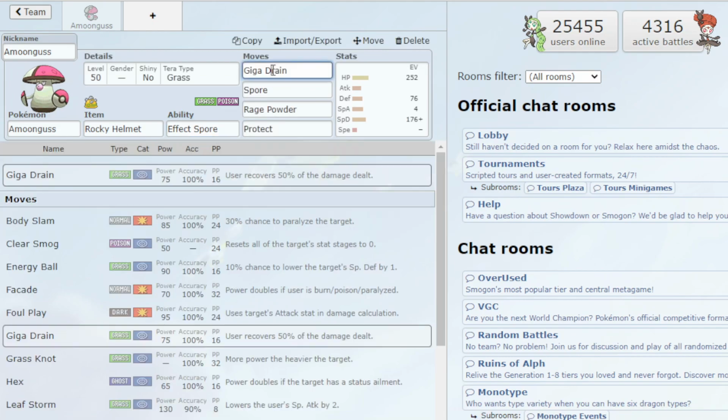So ability, of course, you want Effect Spore, 30% chance of poison, paralysis, or sleep if the opponent attacks this Pokemon. And the moves can be slightly different. The moves that I have currently are Giga Drain, just a STAB Grass move, Spore to, of course, put the opponent to sleep, Rage Powder, which is very, very great in doubles. It basically means that the opponent attacks only your Amoongus, and then Protect. Of course, in VGC, Protect is just a very standard move.